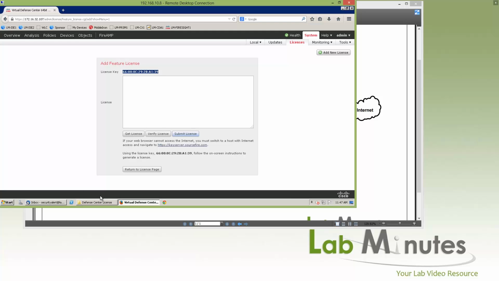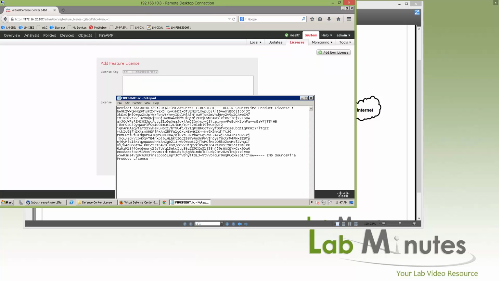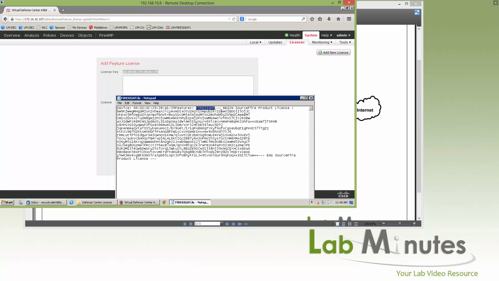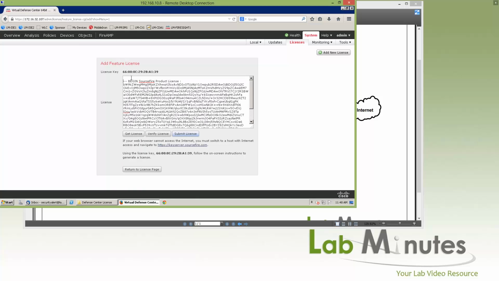Alright, so here we have gone through that process and we already have our FireSight license file. And as you can see, if you look at the content of the file, it also has that license key embedded in the header as well. So right here, the device, and now we can go ahead and copy and paste. You copy, including the line right here that says BEGIN SOURCEFIRE PRODUCT LICENSE, and also including the END SOURCEFIRE PRODUCT LICENSE, so the entire file. The word FireSight right here is just telling you that this license is the FireSight license. Okay, so copy and paste, make sure there are no blank lines in between. There you go.